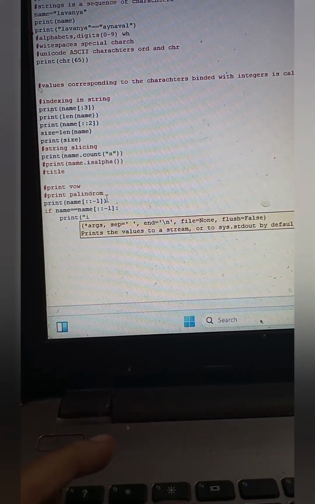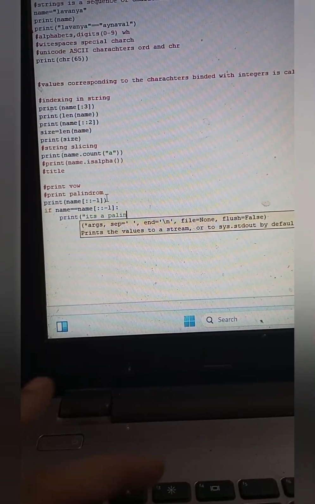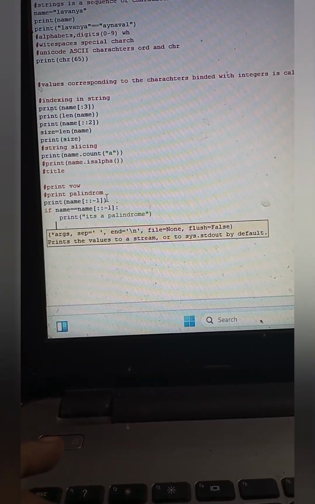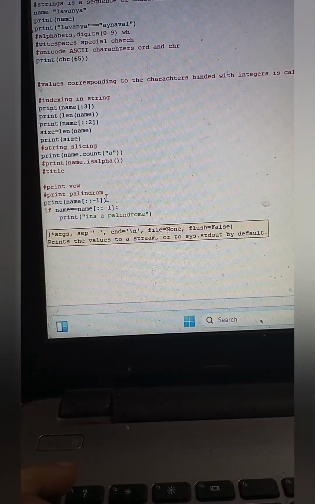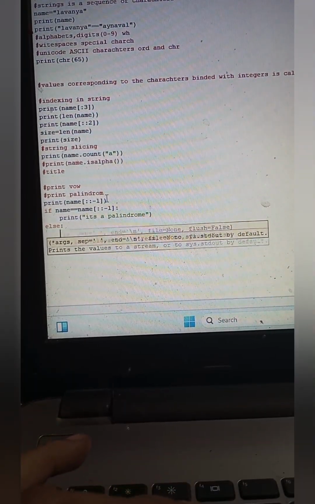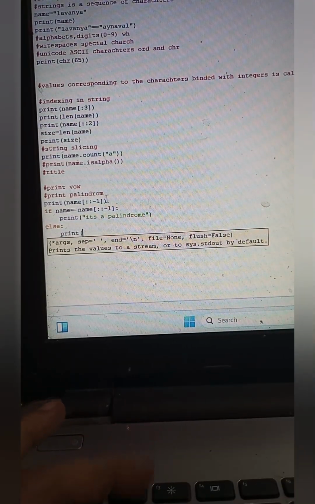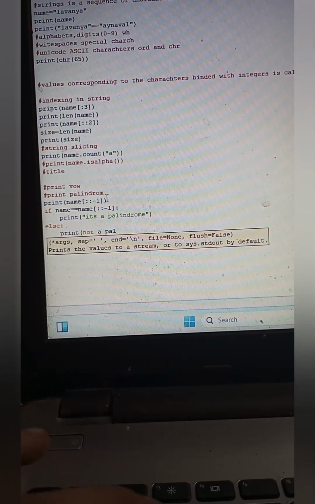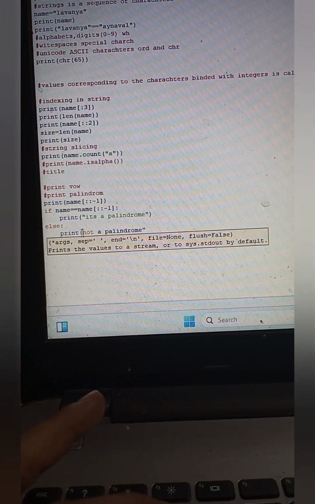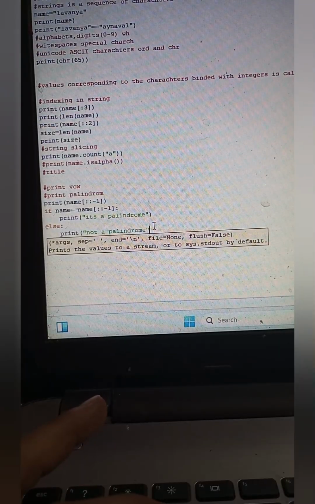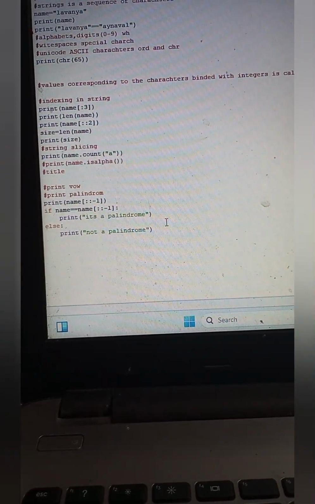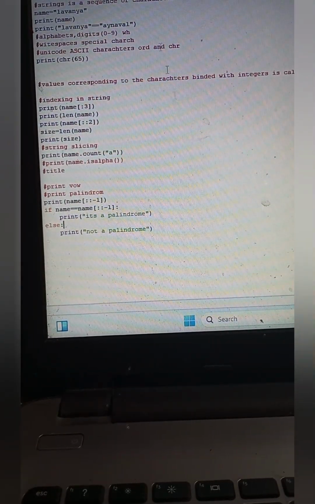yes, it is a palindrome. Else, let me go for the else condition, so you will understand easily. Else print not a palindrome. I can just copy paste also rather than wasting the time. Control S and let us check now.